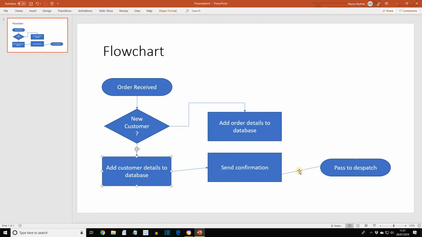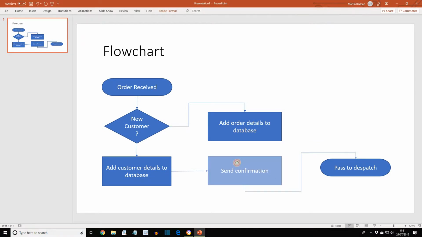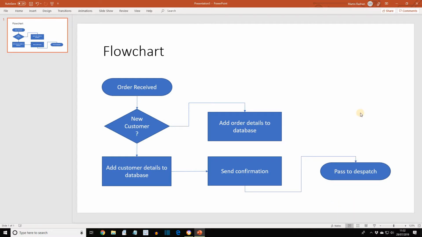Next, as far as this link here, it's in the wrong place, so let's delete it. So I selected and then deleted. And this time I want to put in an elbow arrow connecting from here at the bottom of send confirmation to the top of pass to dispatch. I'm also going to move down the send confirmation just so that it's lined up nicely, and I'm going to move down the pass to dispatch again so it's lined up just about perfectly.